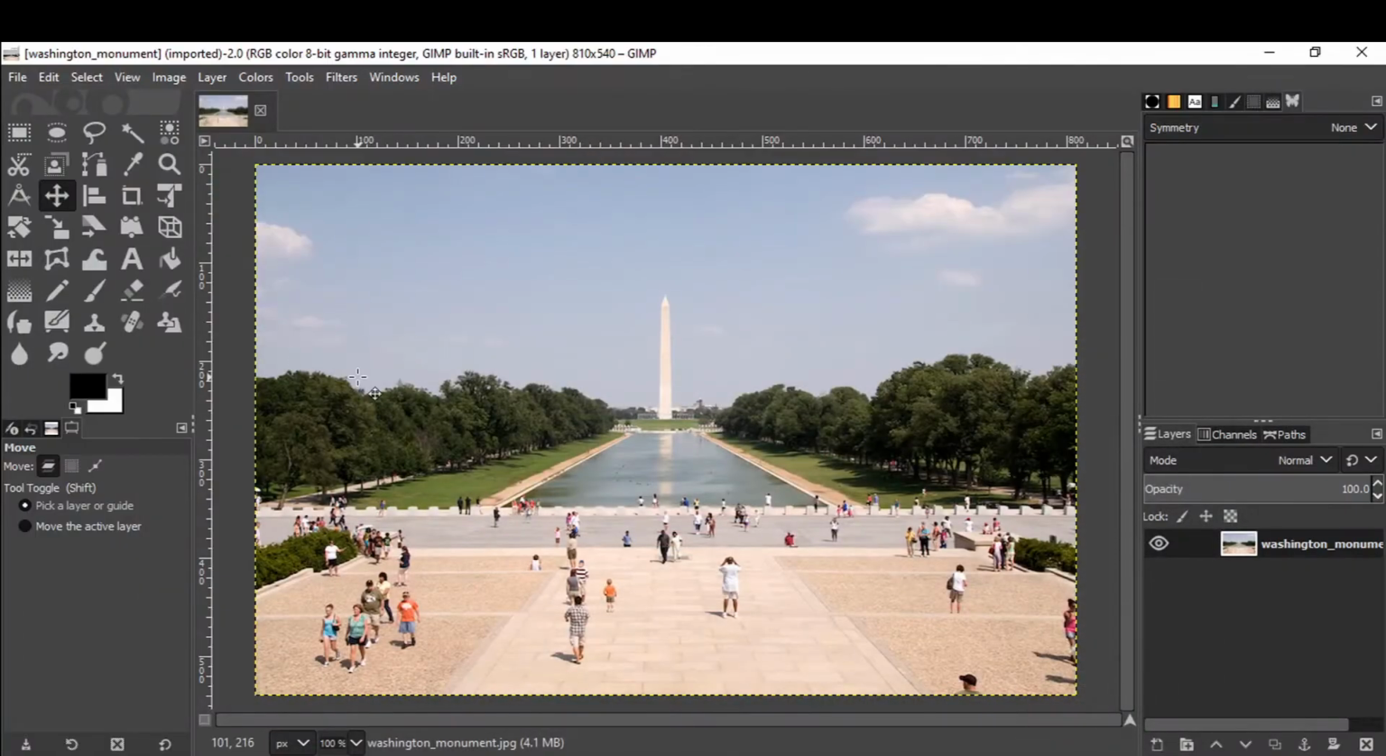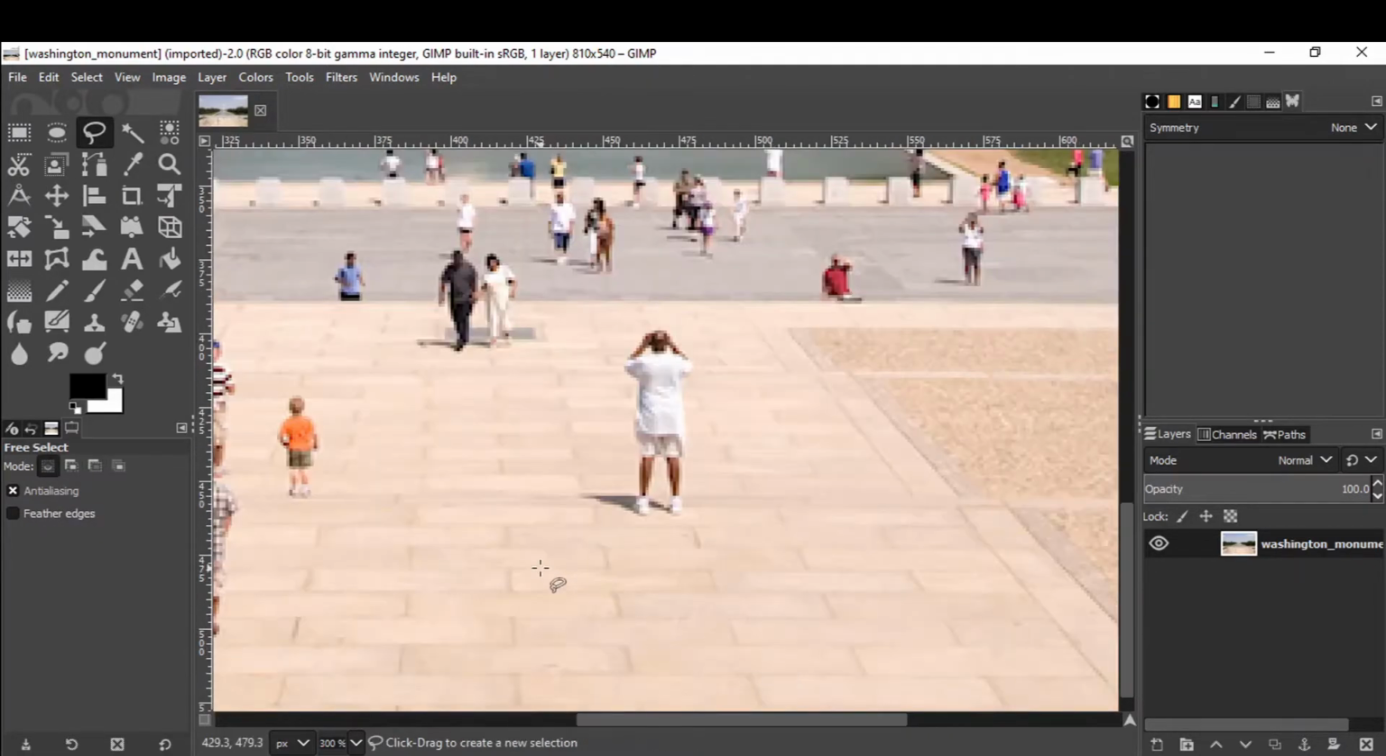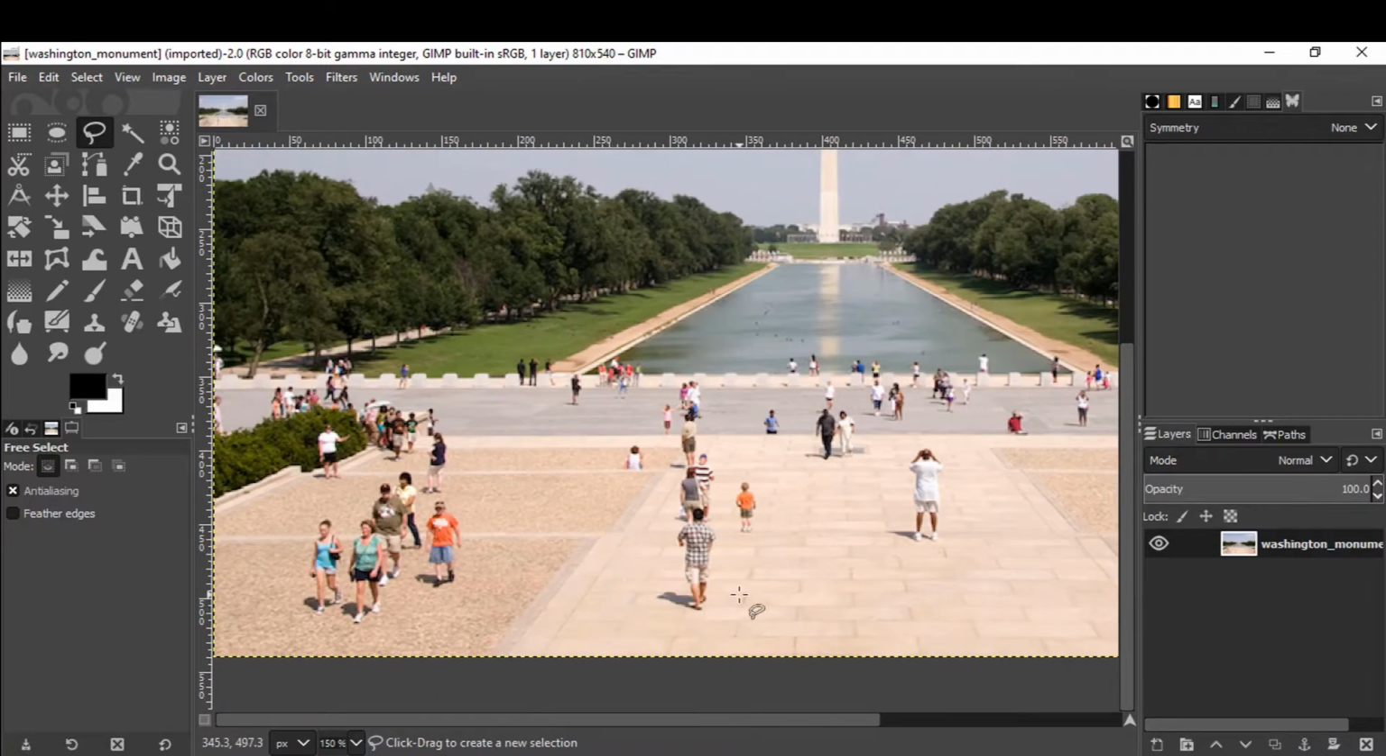Okay, hello. Today I'm going to show you how to remove a load of people from your tourist pictures, for when you're on holiday or whenever you take a picture and there are a bunch of people in it and you wish they weren't there. So there are two different ways I'm going to show you today.